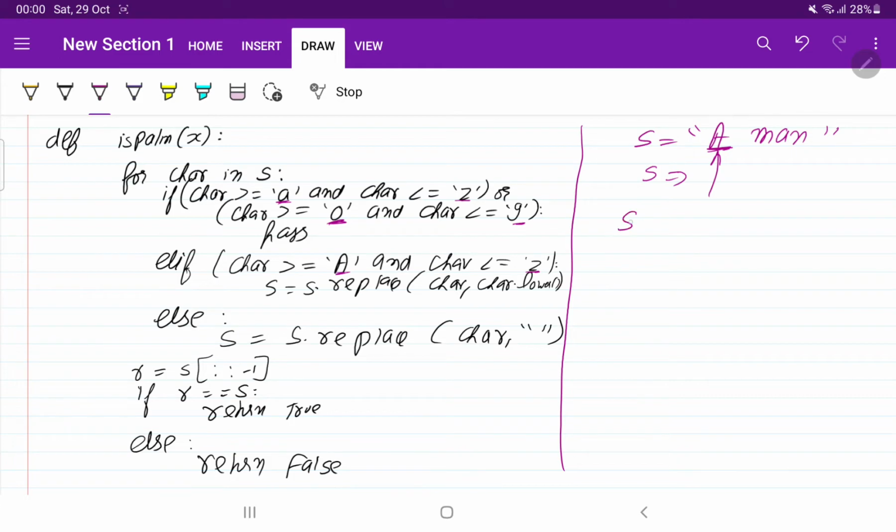So what I have done, I have replaced that character. So I have replaced this character, means what is the character now? Capital A into small a. So what I have done, I have written char dot lower. So it will convert capital A into small a and it will replace the string. So it will become small a.